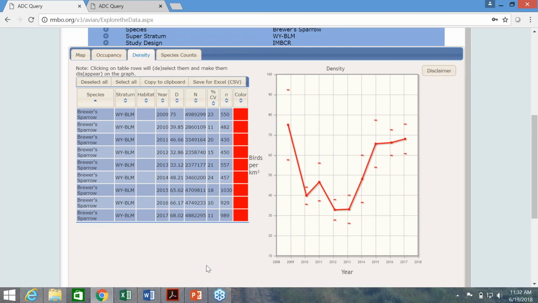So now if we click on the density tab, you're going to see similar output to the occupancy in that we have a row for each year that data were collected. So 2009 to 2017. And again, if you hover over each of the column headers, you'll see a brief explanation. So D is just our density estimate, so birds or Brewer's sparrows per square kilometer. N is our estimated population size. So we just took our density estimate and multiplied it by the area in that particular stratum, the area for BLM lands in Wyoming.